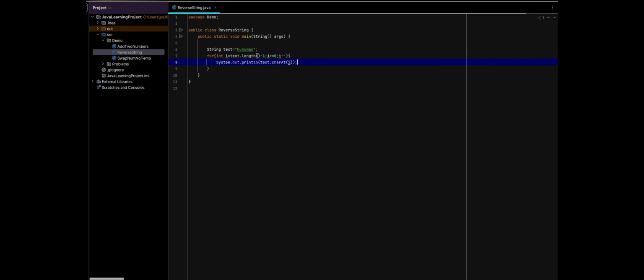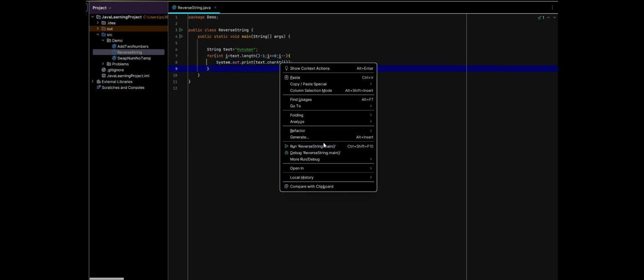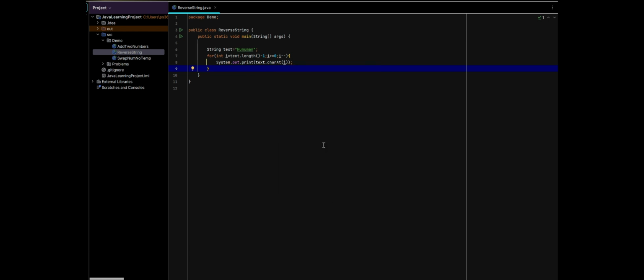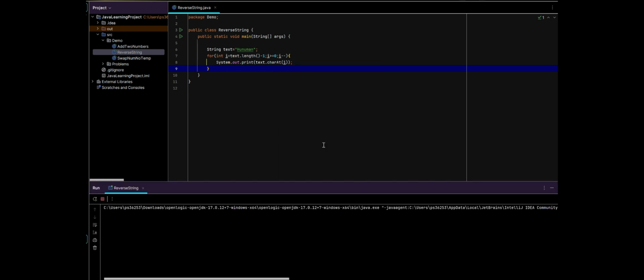So first, the i value will be the last, i value will be 6. It will print the last character first, and next it will print the last-but-one character, and next it will print m. Similarly it will go till the first character. So let me print it. Before printing, I'll just remove this ln because I wanted to print in one line. Here I'm not storing these things in any variable, I'm just directly printing the value. You can see it was printed, it is reversed.